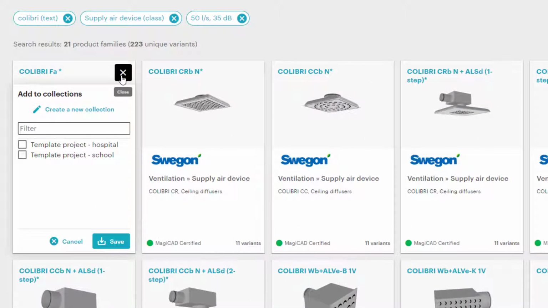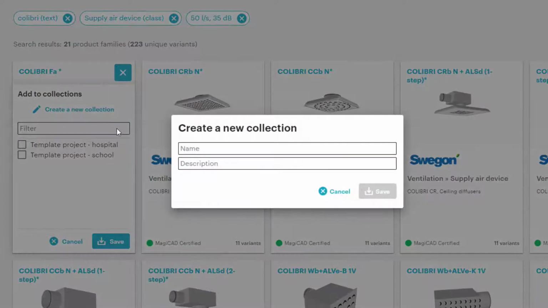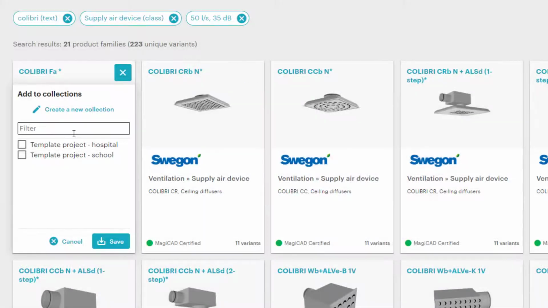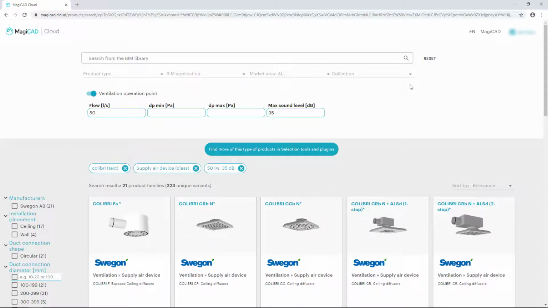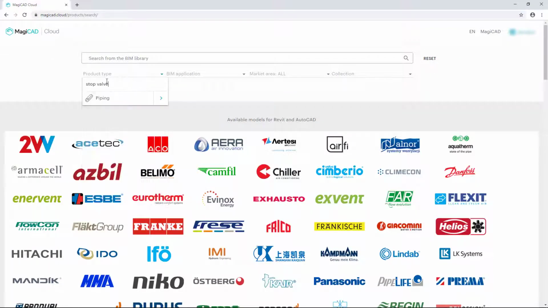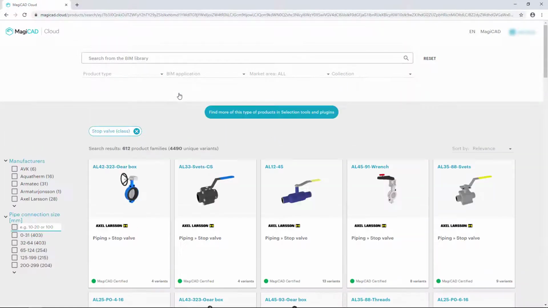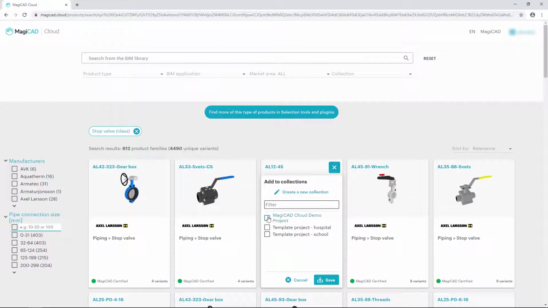Once the product has been found, we'll give a name and a description to our object collection and then select the product itself to be added to the collection. To complete our object collection, we will also add one stop valve and some other products.